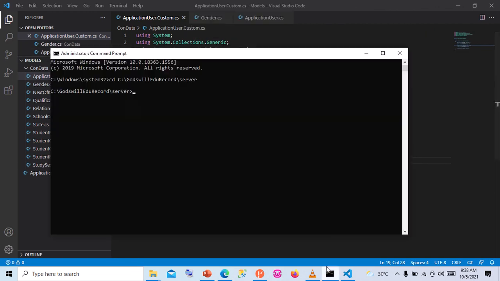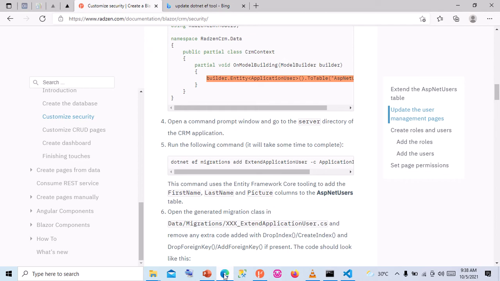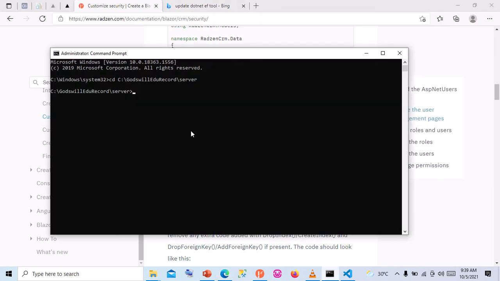So now we come back to this place and we are going to copy this command. Let's just remember we updated the .NET EF tool the other time. When we run this command, if everything is fine, it's going to generate the statements that will update our users, the application users table. Okay.